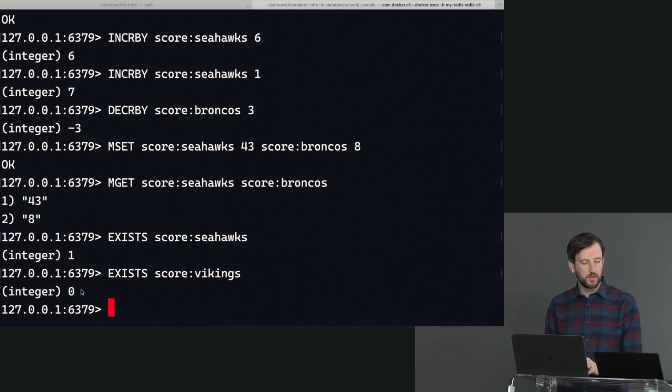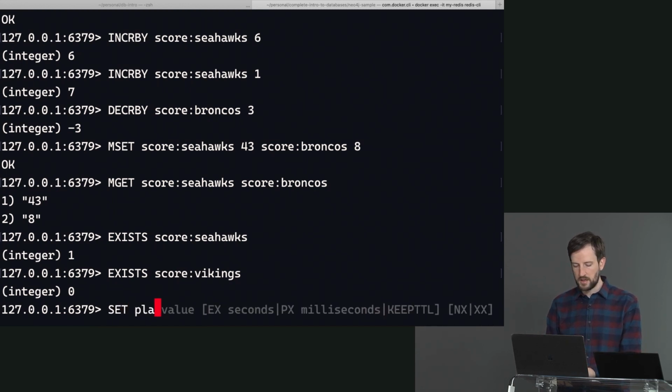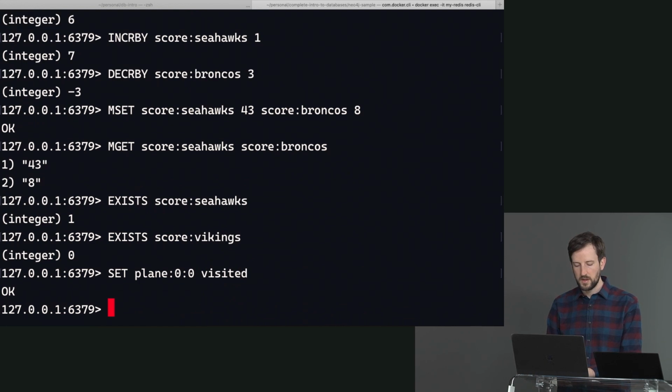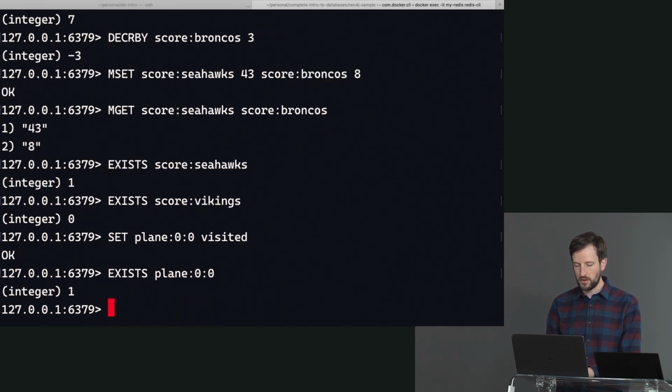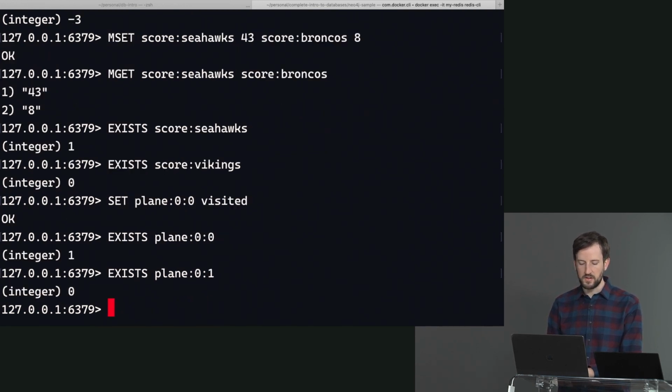The example I have here in my notes is like if you were doing a pathfinding algorithm, you could kind of use that as a way to set plain 0:0, like x comma y. So I would say set plain 0, 0 true or visited, something like that, right? And then later, if I try to go back to that same area, I could just say, hey, have I visited this place before? Plain 0, 0. And it would say yes. Have I visited this area? No. And then I could know that I could go there, right? That's an example of how you could use exists.